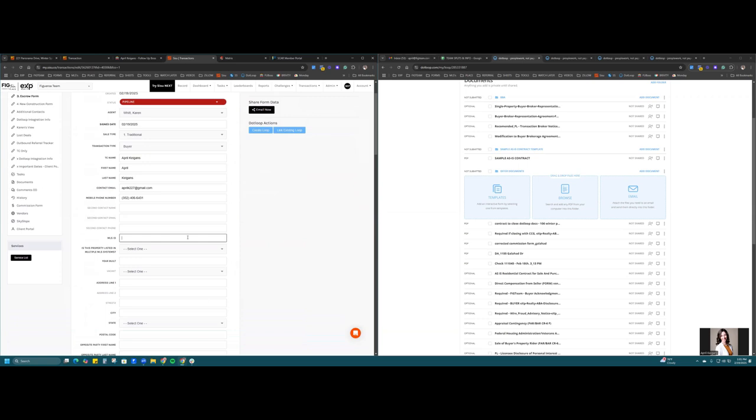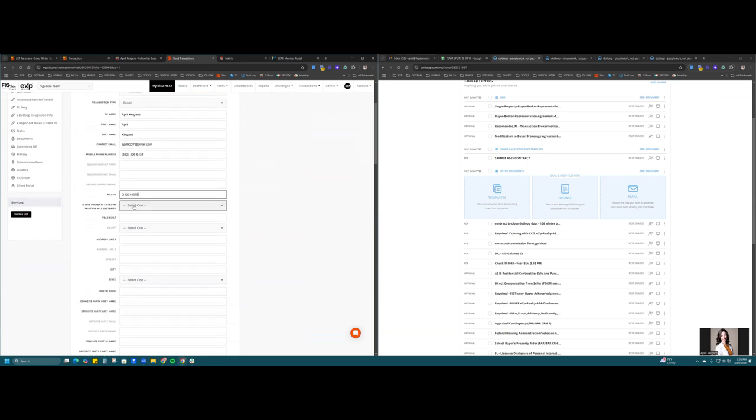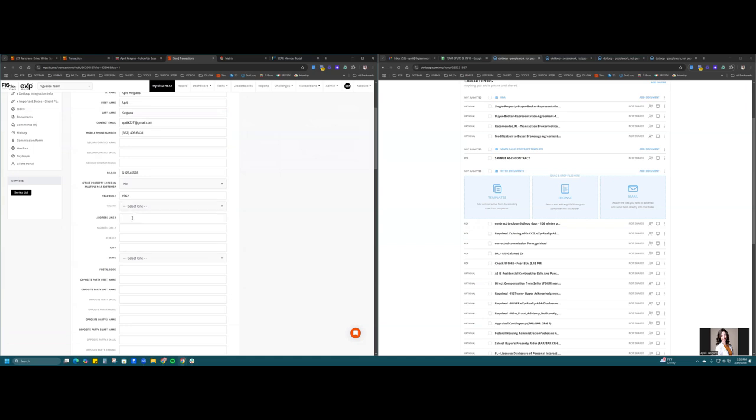From there, if you have the MLS ID, if it's listed on the MLS, you'll type it in that MLS ID. If it's going to be listed in multiple systems, but you can just put no here. You have to put the year built. You do not have to enter whether or not it's vacant. You'll put in the property address.